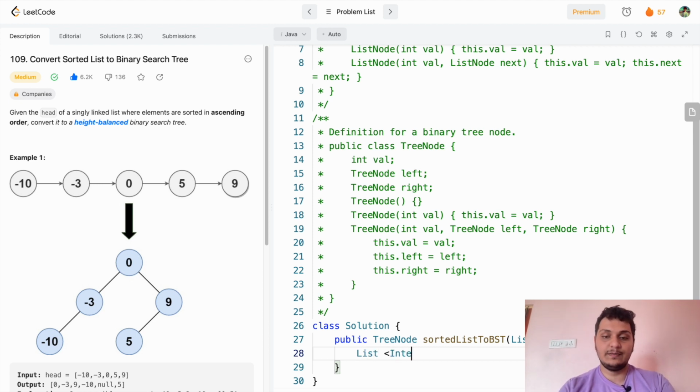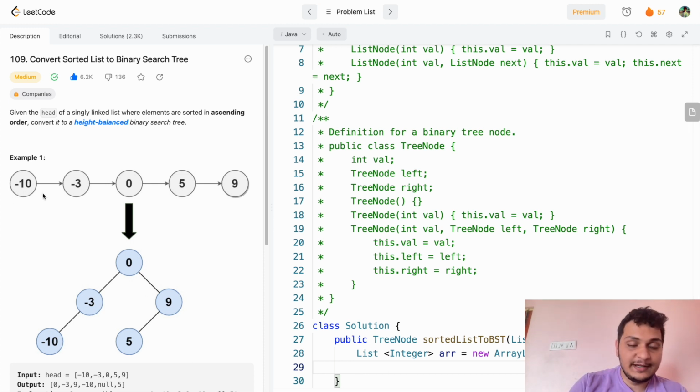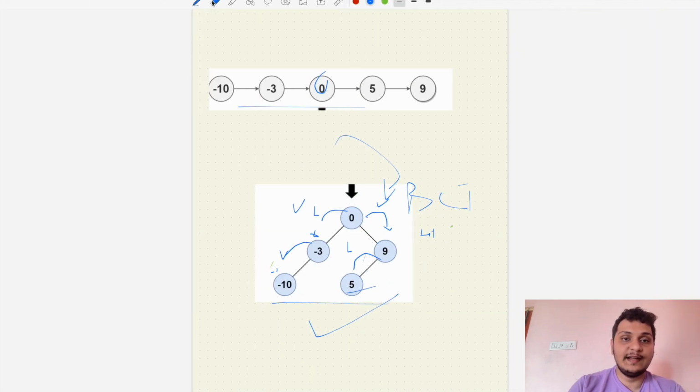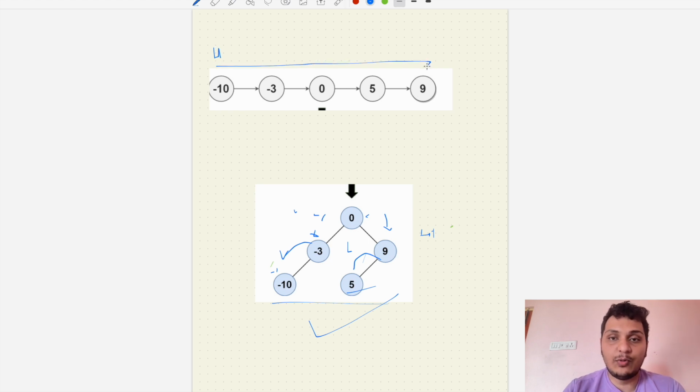Integer, and I will name it array, new ArrayList. Okay, so now I have to iterate over every element. Let's say this is head now. I have to iterate over everything and keep on adding.